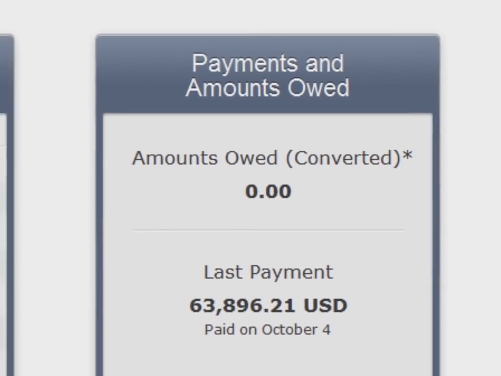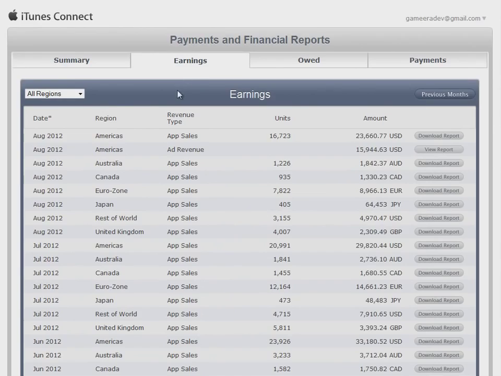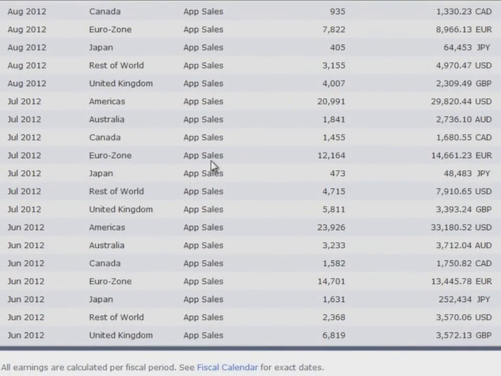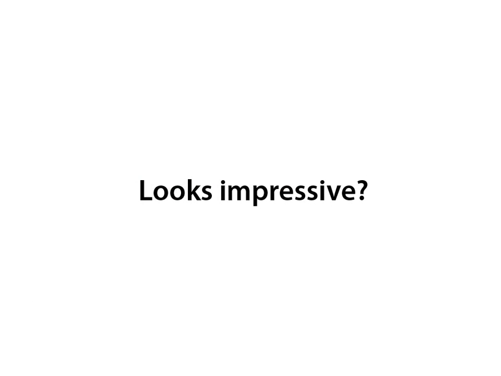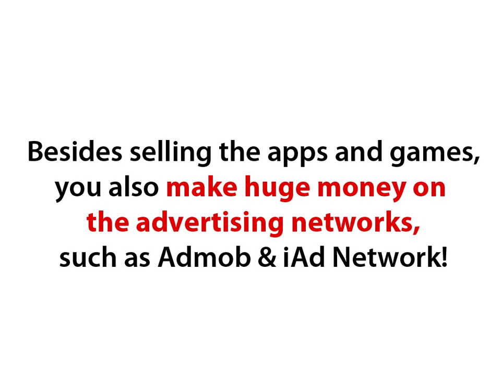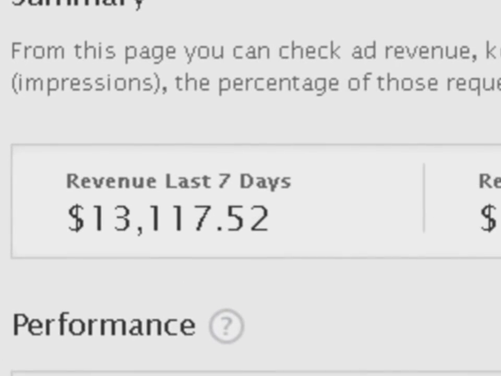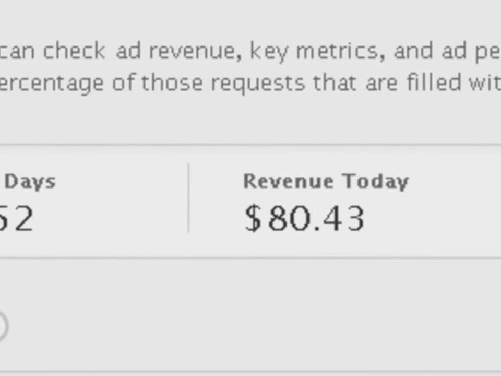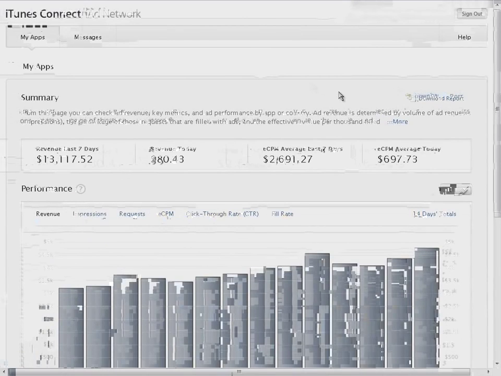Last payment, $63,000. Not bad, huh? And here are the earnings by countries. Impressive numbers. Looks impressive? I bet it does. But wait, that's not all. Besides selling the apps and games, you also make huge money on the advertising networks, such as AdMob and iAdNetwork. Let's check out the latest revenue reports. $13,117 during the last 7 days. Not too shabby, and that is from ads in free apps.